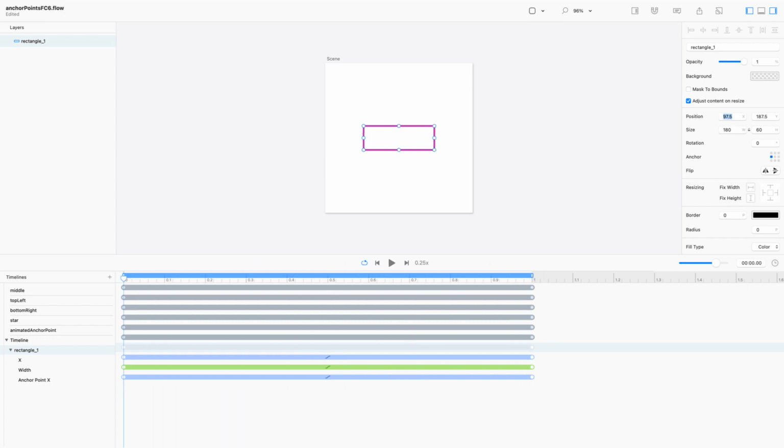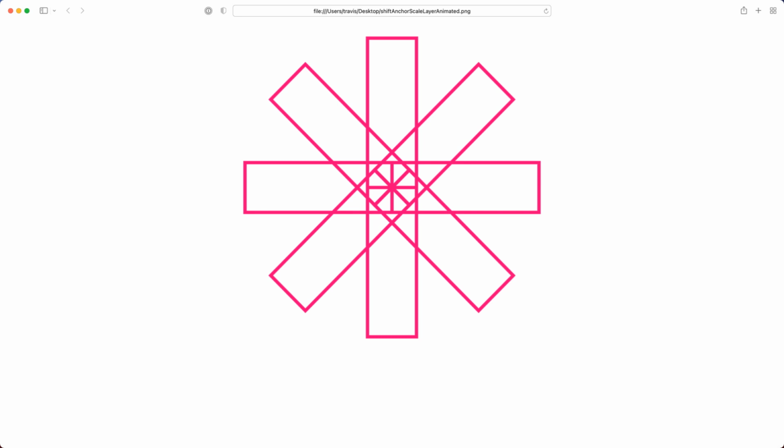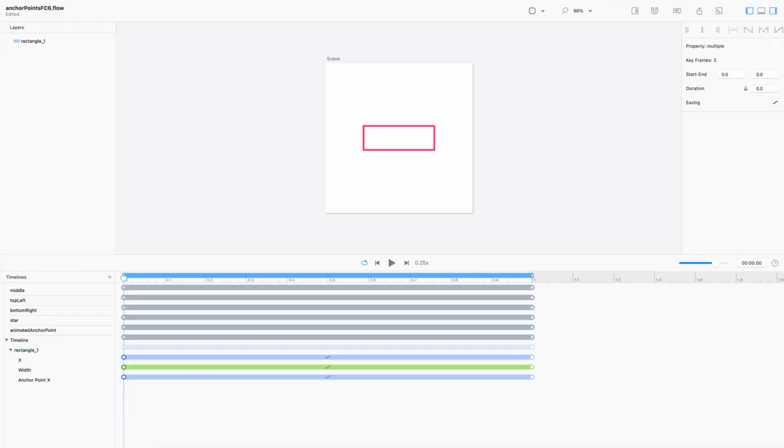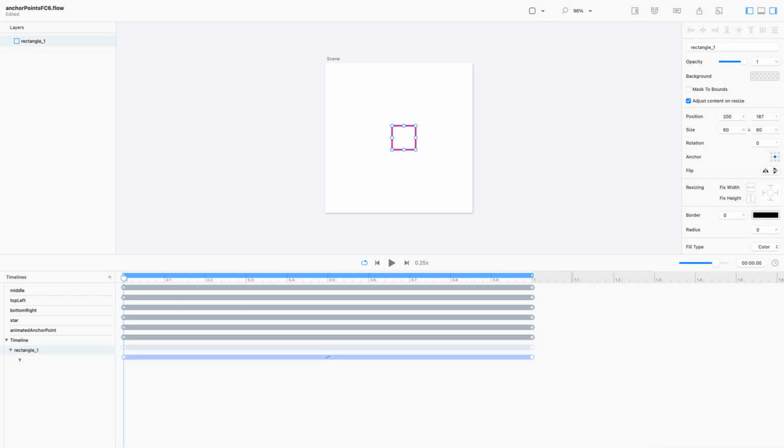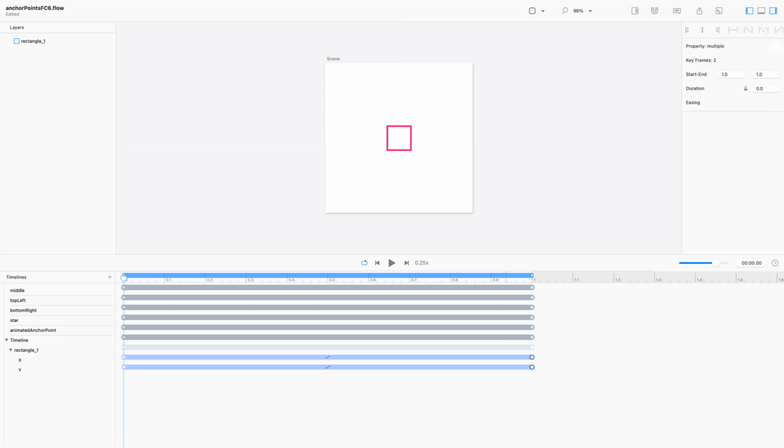You know what? I did this whole animation backwards. I'm just going to start again. All right. I'm going to delete this state right here. Okay, so 60 by 60, and I'm just going to press Command to snap that to the center. That's the state that we want.